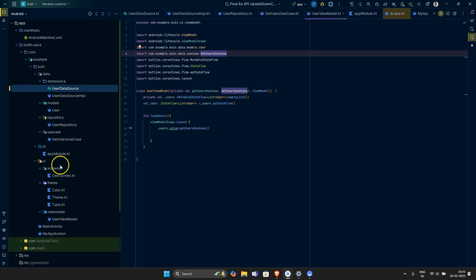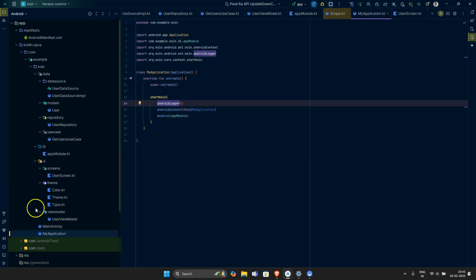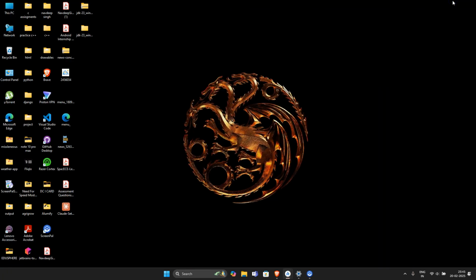Okay. So then we have our screens. This was a very basic UI screen. Okay. And then we have our main activity, and we have our application setup. So this is how we structure a Koin setup and how we are going to implement that inside our app.